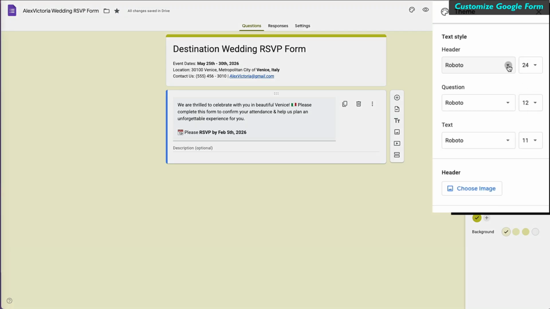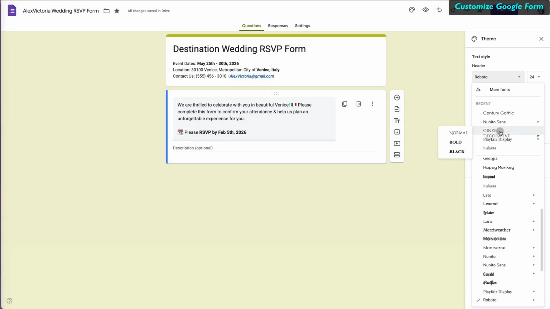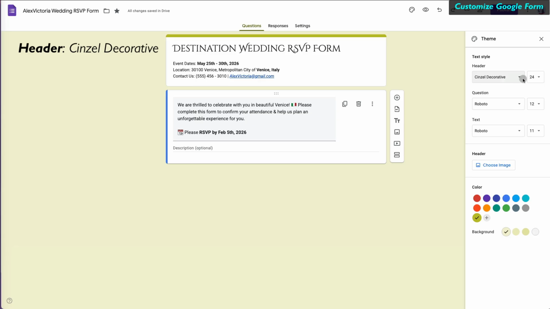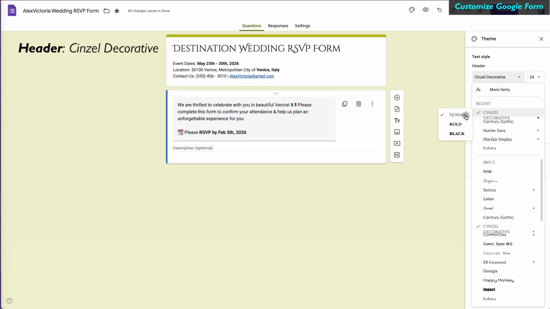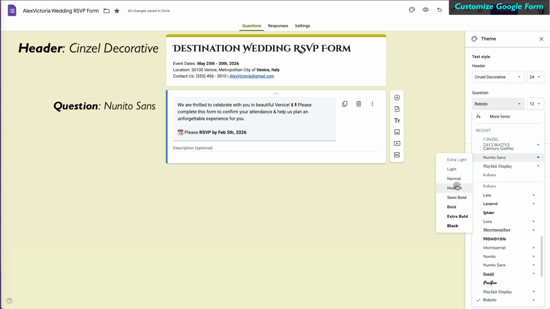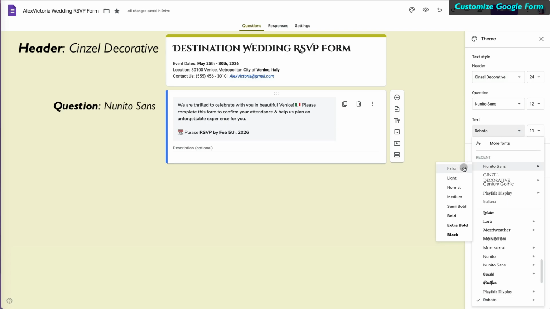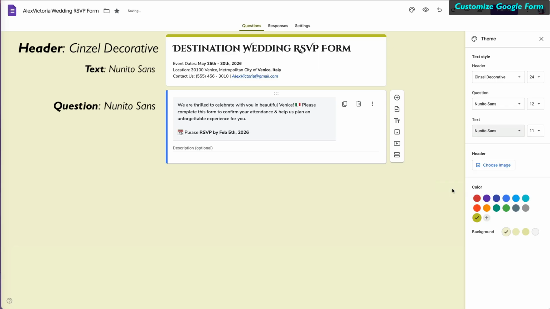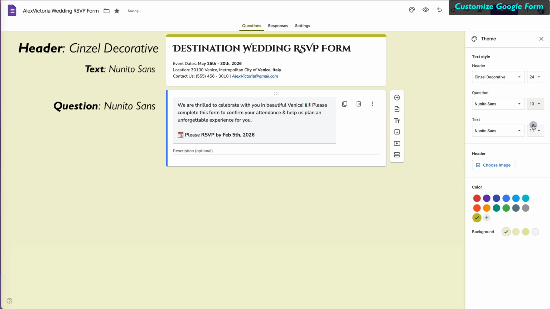You can also change the font for your form, starting with the header. I like Cinzel Decorative, which is perfect for a wedding invite. For the questions and text, I will choose a clean, readable font like Nunito Sans. You can also adjust the font size for each part.